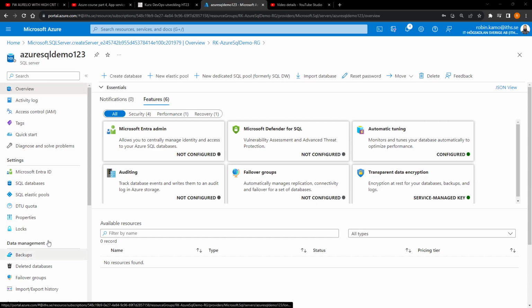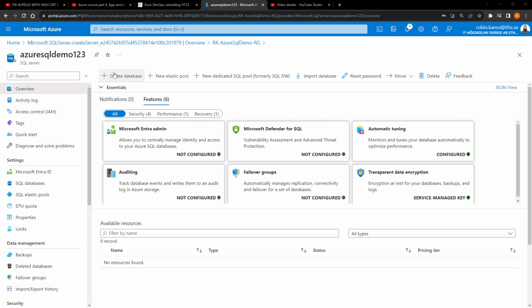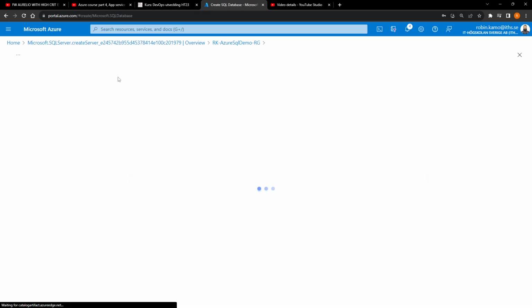In this left hand tab, you can go to SQL databases and you will see you have no databases found. It's because you didn't create a database yet, you just created a server. Now this server can hold multiple databases, right? So what we need to do now is create a database for this. So we'll go back to overview, and from the overview we'll press create database.